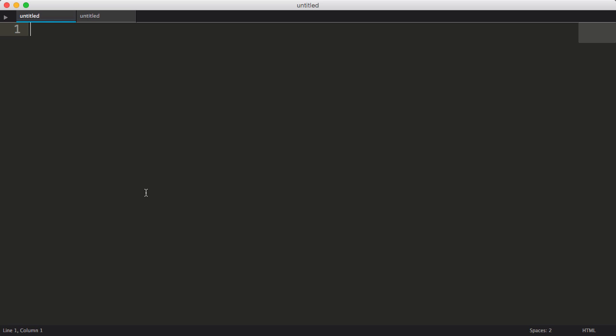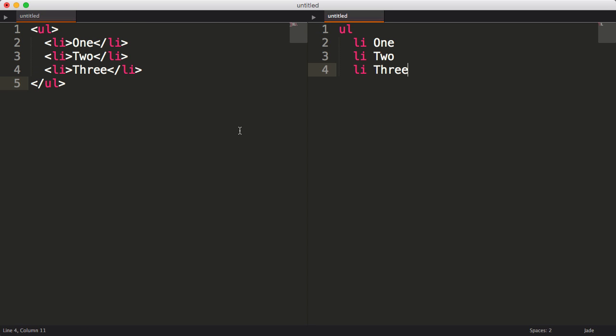So for instance, an unordered list in HTML would look like this. However, in Jade, you only use opening tags and indentations to nest tags within tags, and you don't use any angle brackets. The same unordered list would look like this in Jade. The result is less code to write, and even more importantly, less code to read.